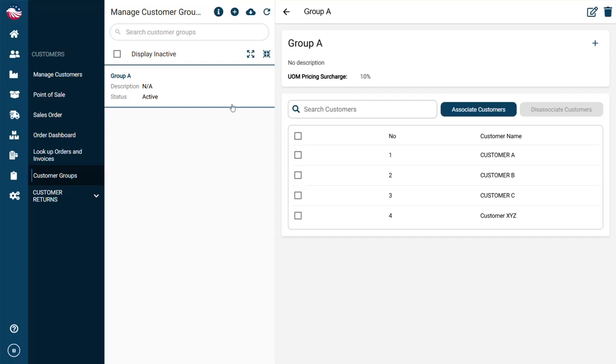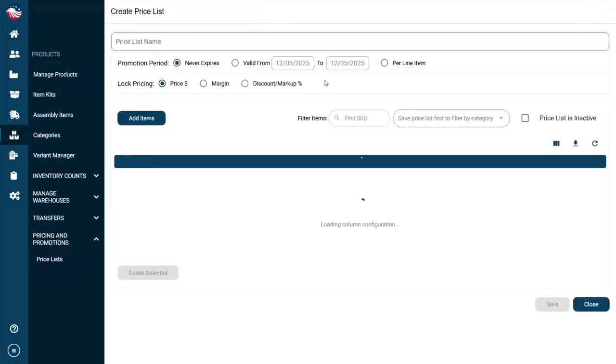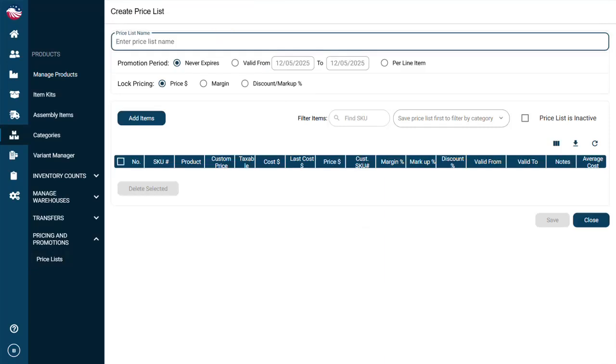Now let's create customer price lists. Go to Products, Pricing and Promotions, and click on Price Lists. Create a price list here, and enter the name of the price list. Let's call this Wholesale. We can set this to never expire or have a valid date. Here we can also set the pricing to lock as the price, the margin, or the discount or markup percentage.